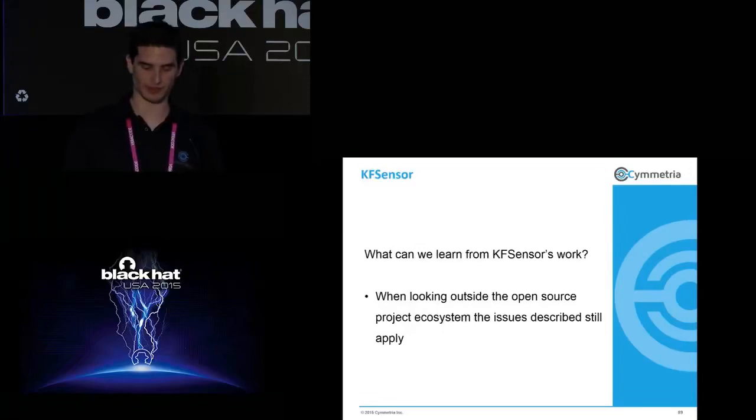So what we can learn from Kef Sensor's work is that when looking outside the open source community, even the proprietary products suffer from the same issues.